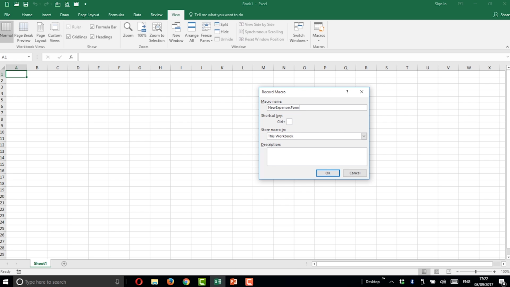Now this time, I don't want this stored in this blank empty workbook. I want this button, this macro that I will attach to the button, to work whenever anything is open in Excel. So basically Excel has to be open, but I want this macro to work at any time. So I need to store it in what's called the personal macro workbook. So here I'll put in a description, this macro creates a new expenses form using the template. And then click on OK.